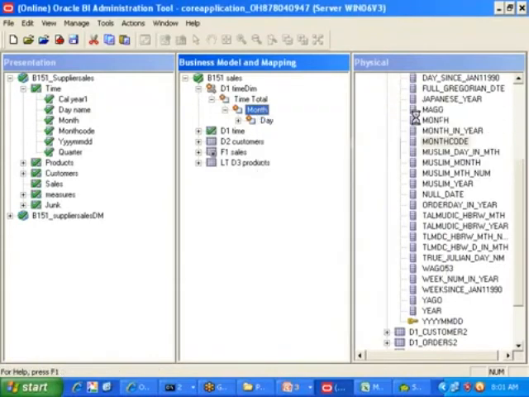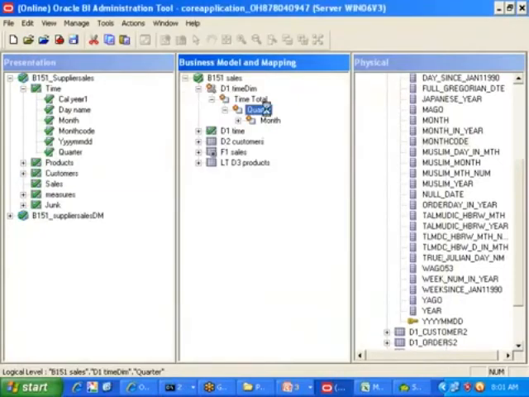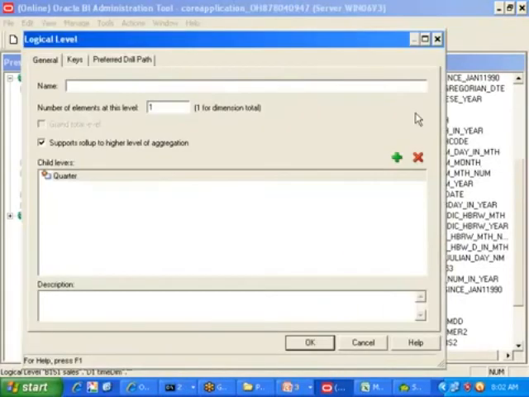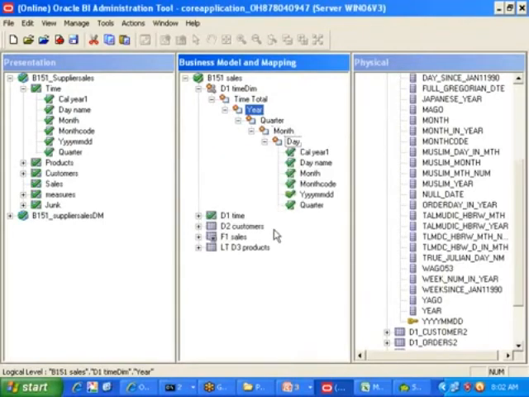Next level is what, sir? New object. Next, parent level. Next, quarter. And the number of elements I am giving as, let us say, 6. Click on OK. Next is what, sir? New object. Next, parent level. Next, year. I am giving year 2. Click on OK. Now, once we have created all these things, map corresponding columns into corresponding levels.